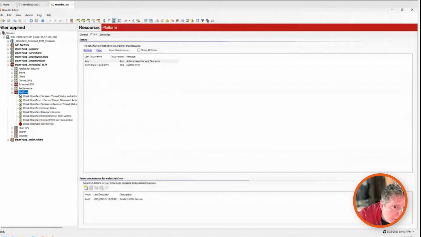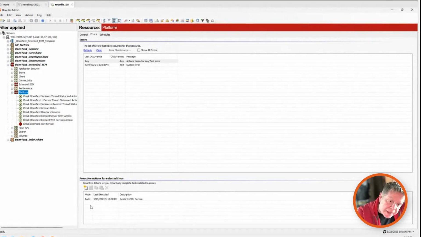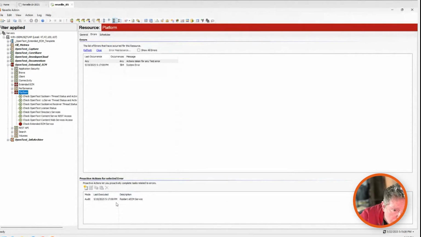So I go to platform. You can see down at the bottom here we have proactive actions. And in this instance, what we're doing is going to restart the xECM service. So when it encounters the problem, it's going to restart that service. And as I said, it doesn't have to be that the service is down. It could be multiple different things that are indicating that the service needs to be restarted. But once we see those issues, we restart that service and the issue is resolved.